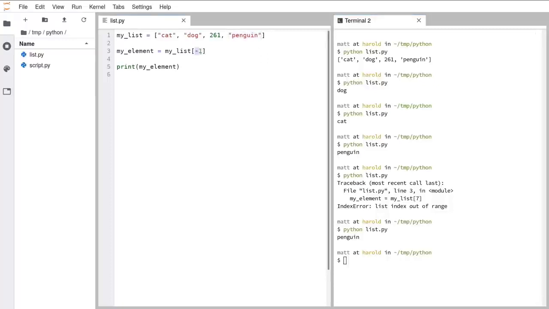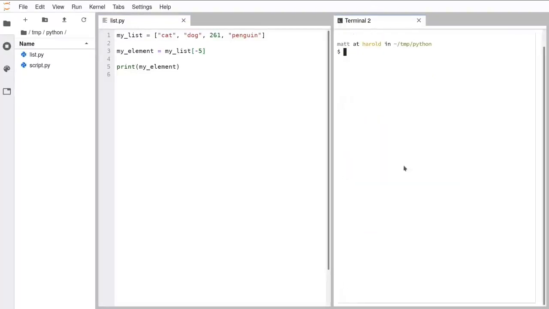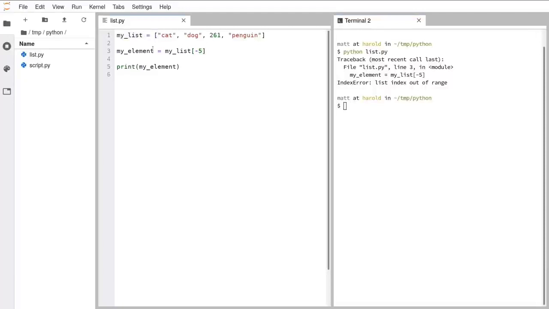And in fact, beyond that, negative numbers just count backwards along the list. So minus two will give us 261, minus three will give us dog, and minus four will give us cat. If we try and go to minus five, we'll see that once again, we get an error. I'm just going to clear my screen up so that it doesn't disappear off the bottom. Minus five gives us an error because indeed there's no negative things over here. It doesn't just loop around forever. It's bounded by the size of the array.